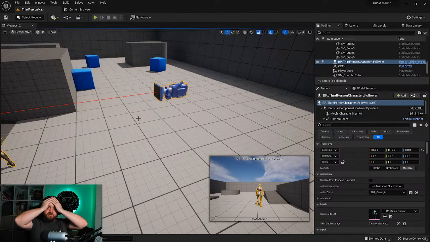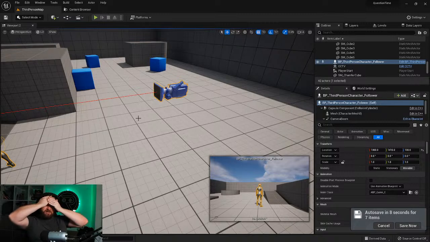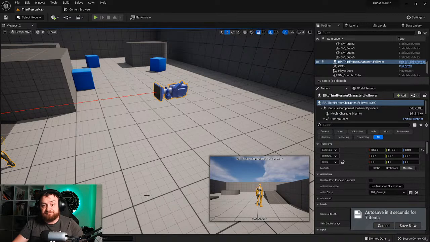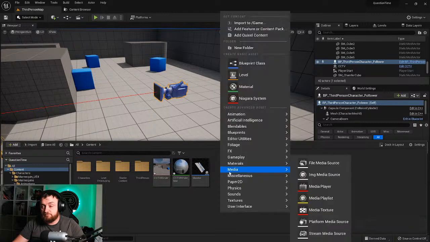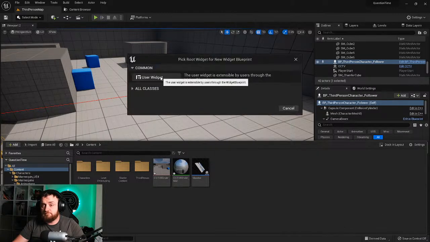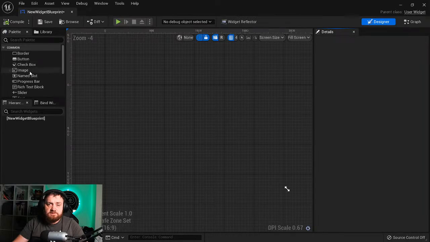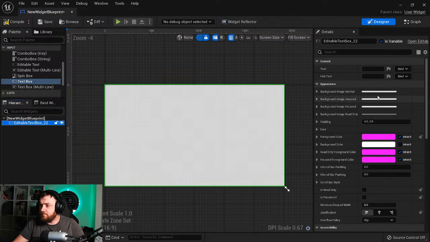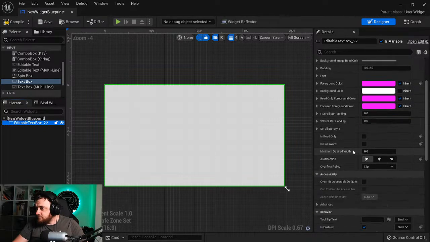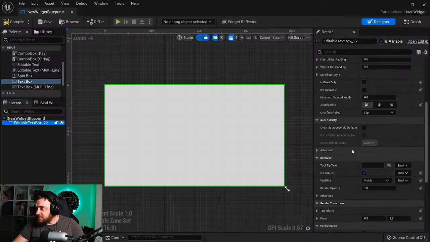Elijah's asks how to make the widget only accept numbers. No text allowed. Ooh, I don't know. Let's take a look. See if we can figure it out. So obviously you've got the text box thing. But do we have any way of putting a validation check on it?